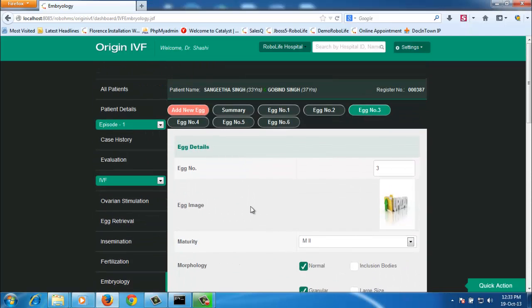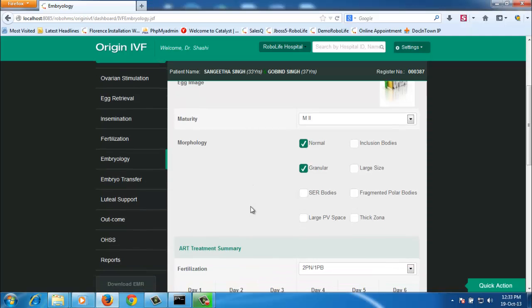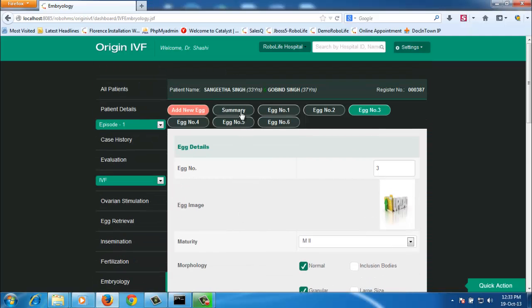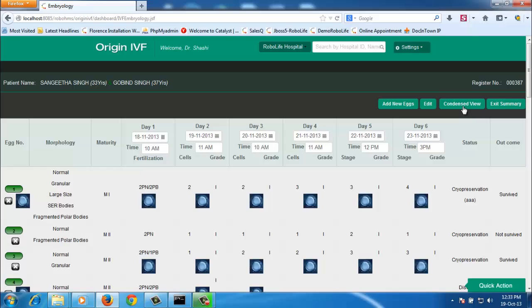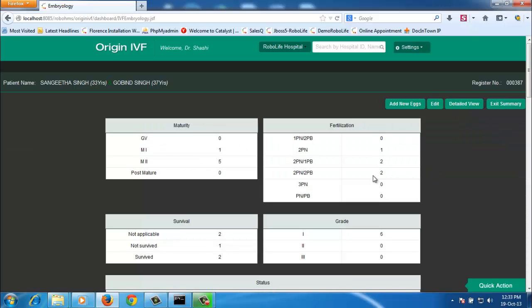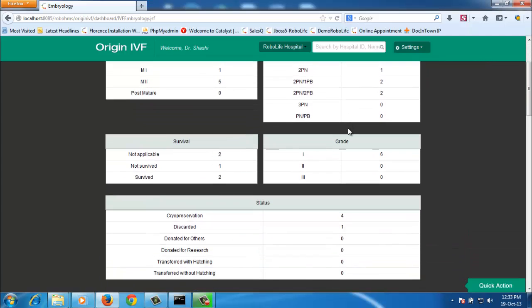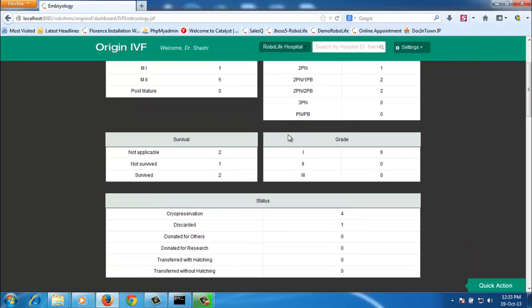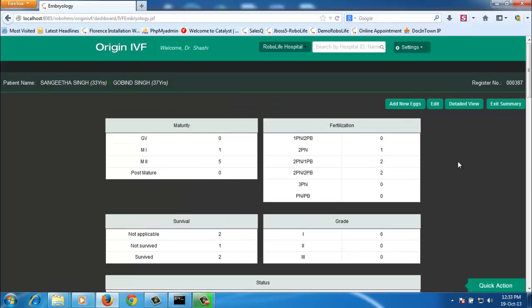And now, there is another option, which is, let's go to summary again, condensed view. It basically shows the details. It's an analysis the software does by maturity, how many GV, M1, M2, post mature, and by fertilization, then by survival, and then by grade, then by status. So these are the different views that you can use.